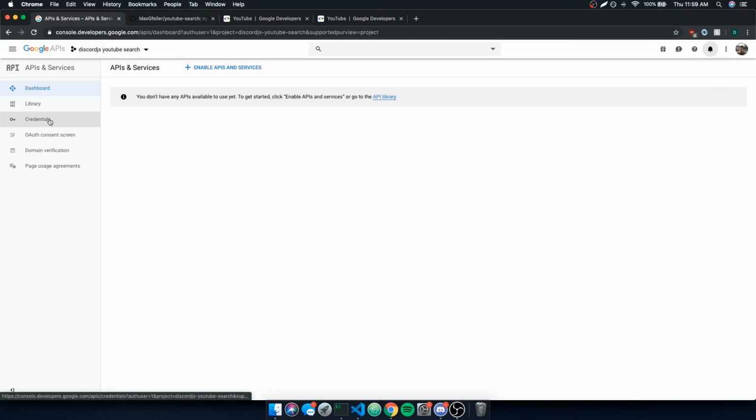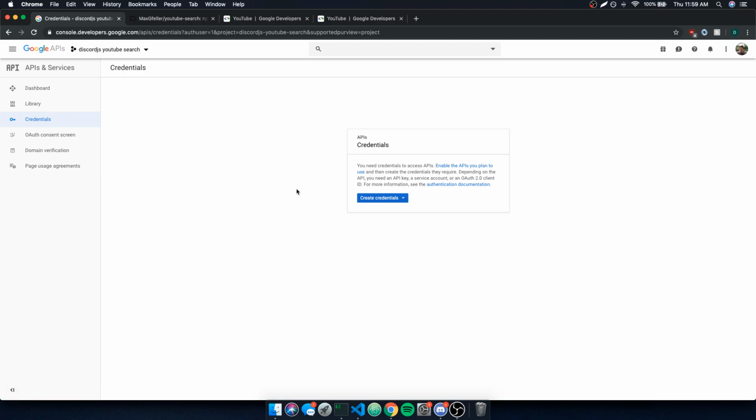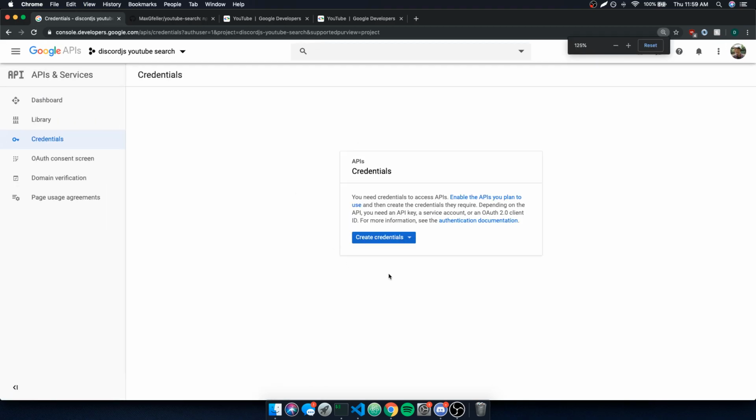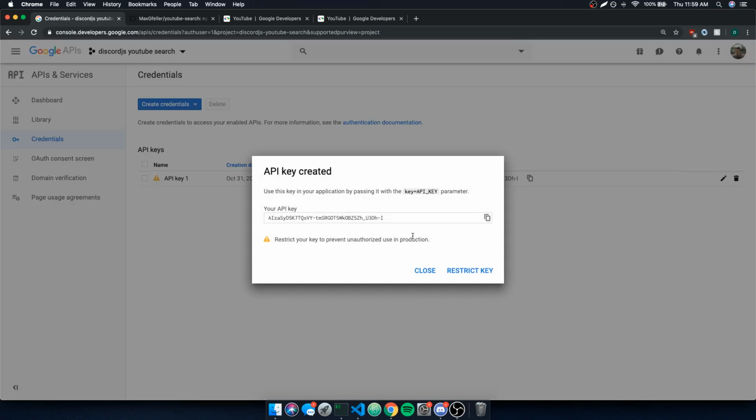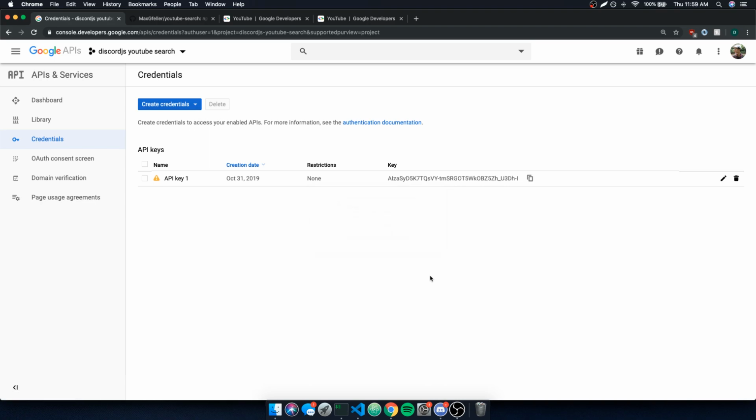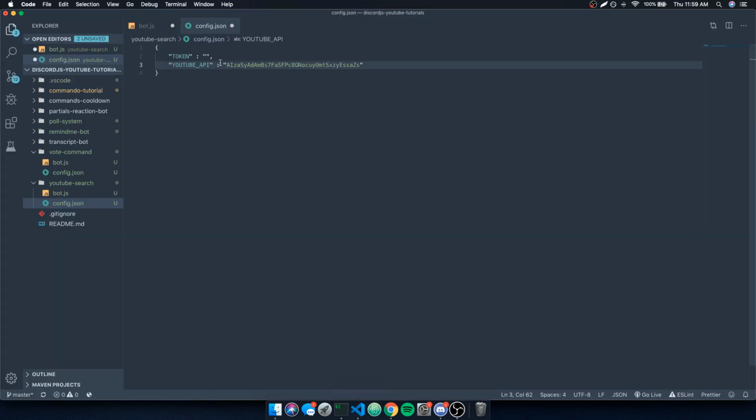So what I'm going to do is I'm going to go over to credentials right now. Let me see if I can zoom in a little bit. And we're going to go ahead and create credentials, and we're going to select API key, because you need to make sure you have an API key in order to actually use their API.